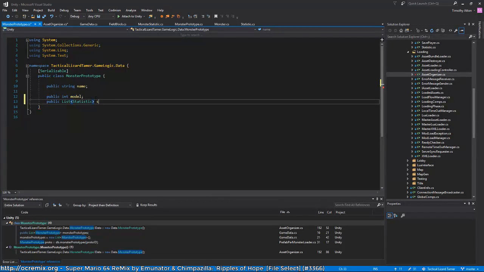But of course, in the future, these stats will probably work differently because it will be a range that the player can create their own monster from.